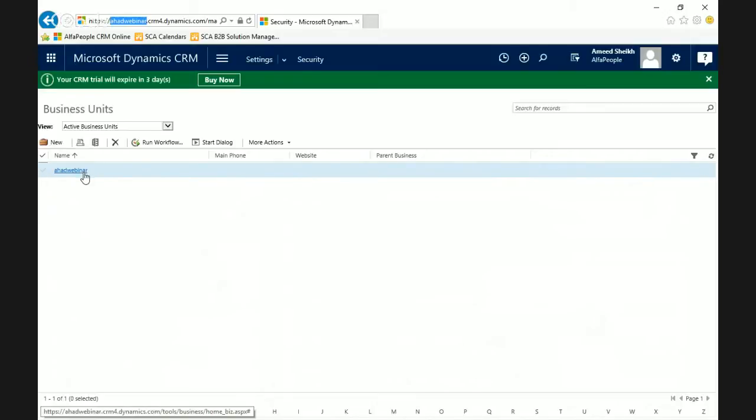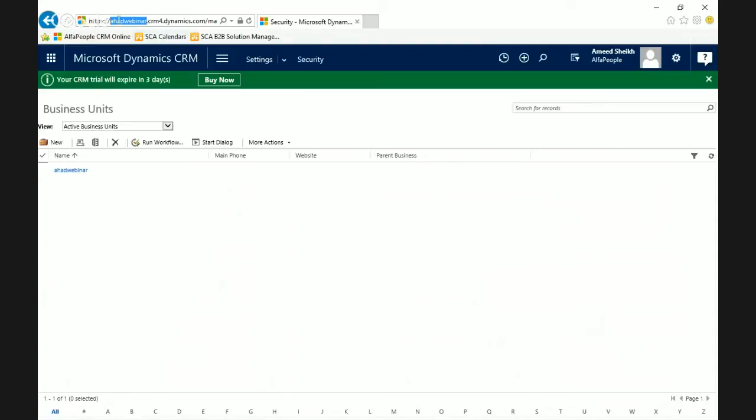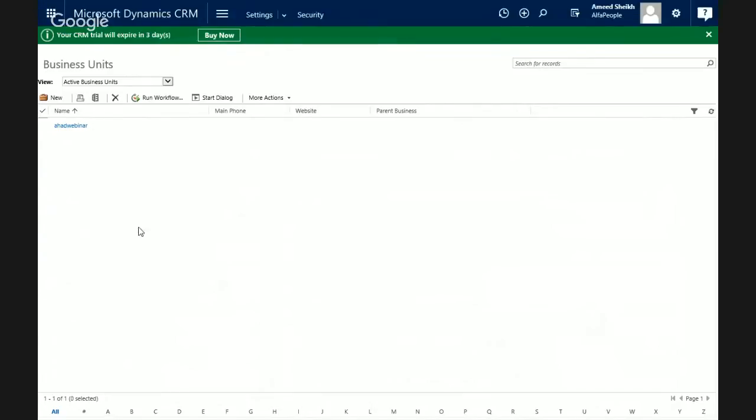So this business unit is by default created as soon as you get an instance. It's a bit different in the on-premise version, not the creation of the business unit, but how the business unit is represented in the organization name in the URL. So switching back to the full screen mode, yeah.